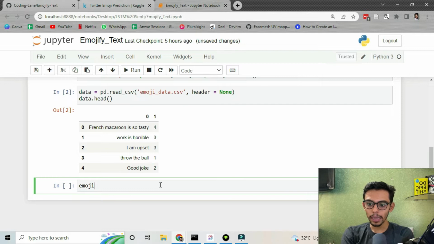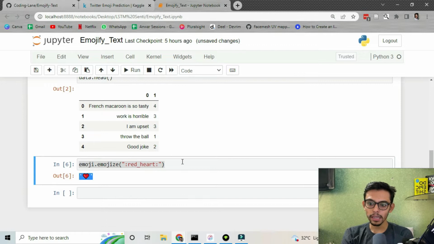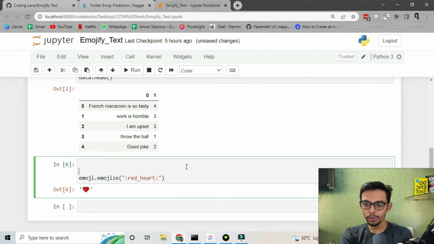Now emoji library has function emojize where you can print any emoji. For example, you can print red heart and it will print us that heart, right? So let's quickly create a map between the integers to our emojis. So for that, I'm going to use a dictionary which I will call emoji dict.